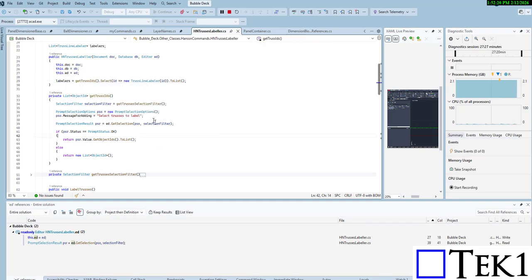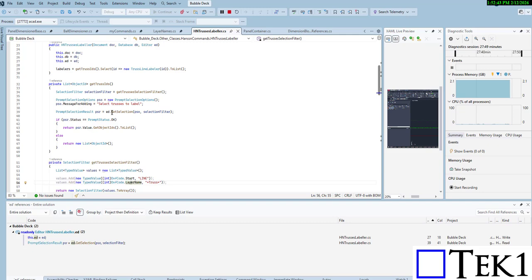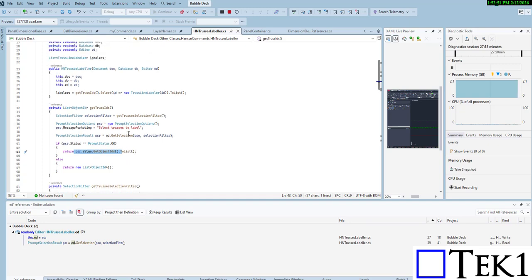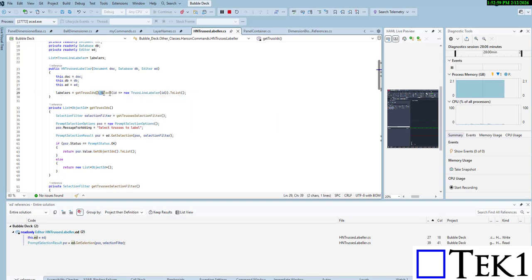In order to get the IDs, we need a selection filter. You do this to create a selection filter. So we're looking for lines, on any single layer, and here's the layer, which has the word truss in it. Once we have the selection filter, we get the selection, and we want the object IDs, and I throw them in a list. You might want to throw them in an array. It really doesn't matter.